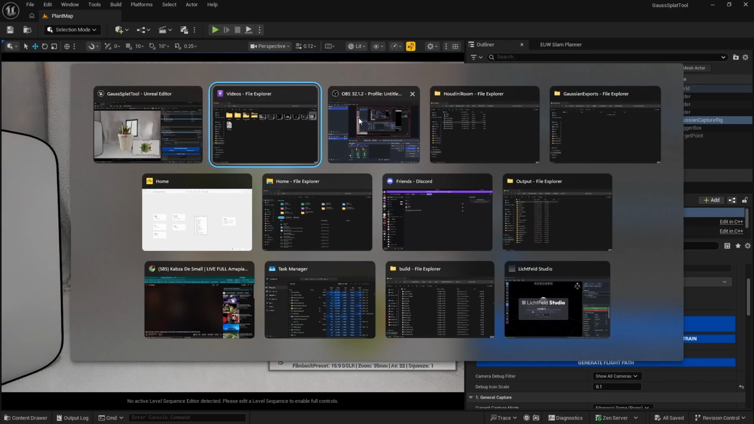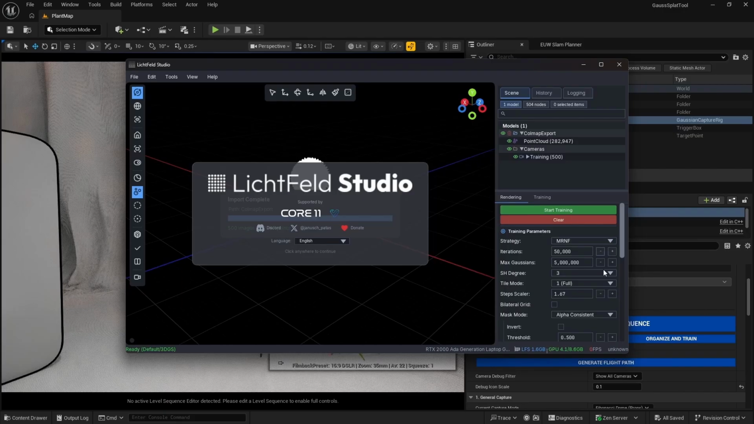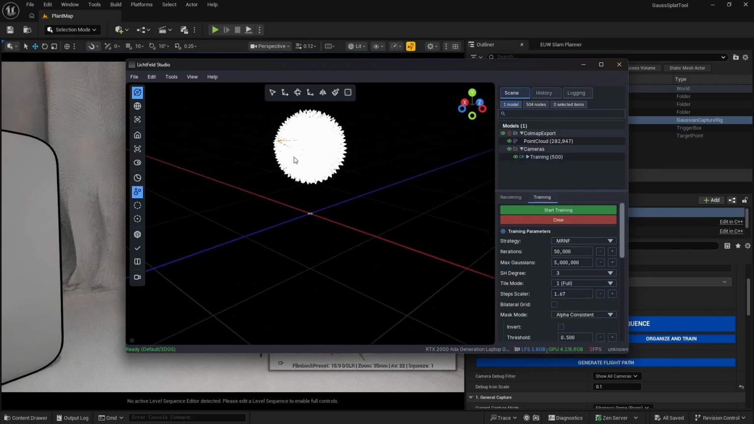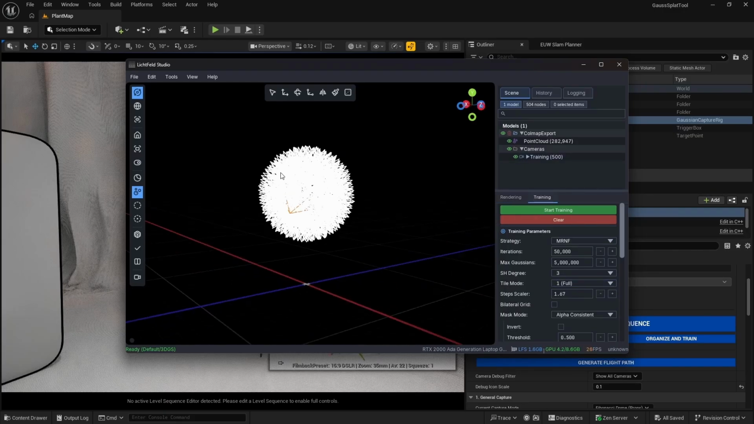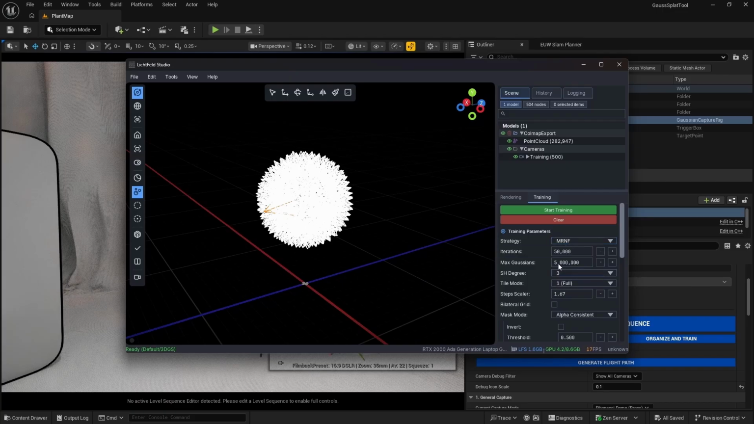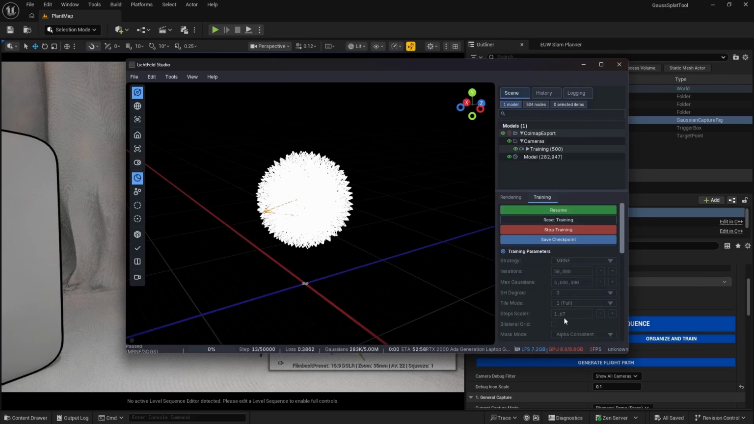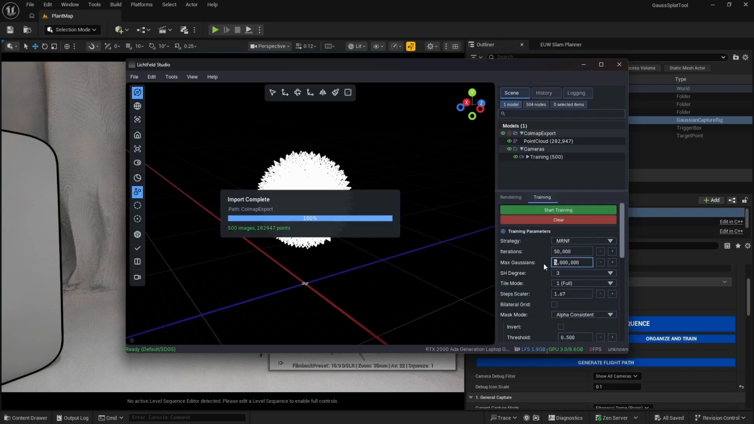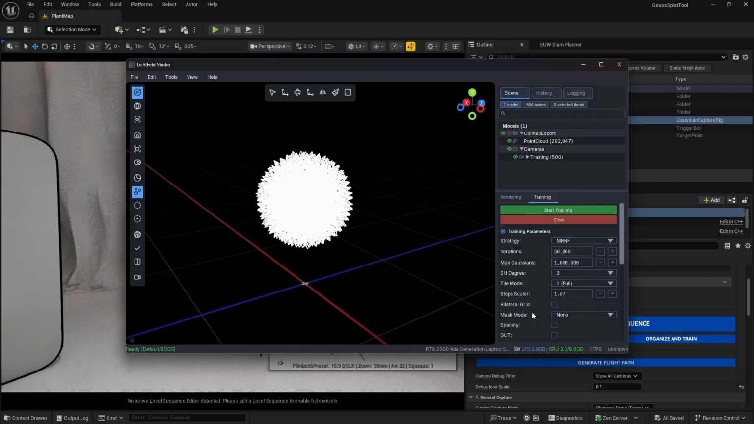Yeah, so it's turning over to Lichtfeld and tells you to close Unreal to save VRAM. I'm just going to switch over to Lichtfeld to show you the dataset as it comes in. I'm going to maybe use 1 million splats. I'm just going to reset the training. Just use 1 million for now. No alpha.